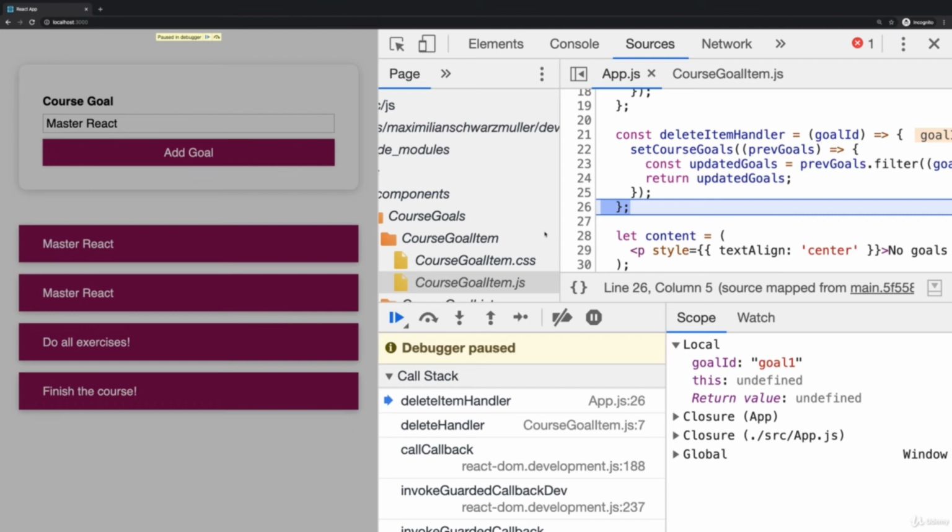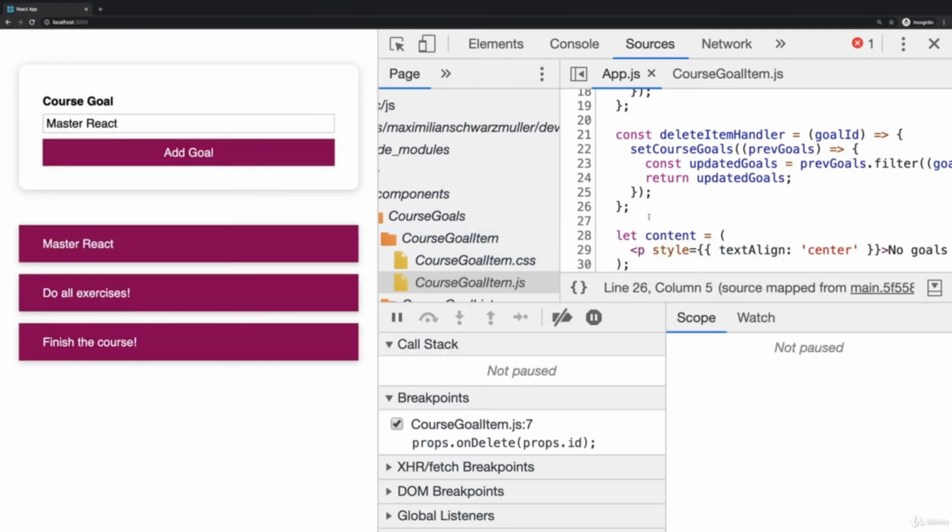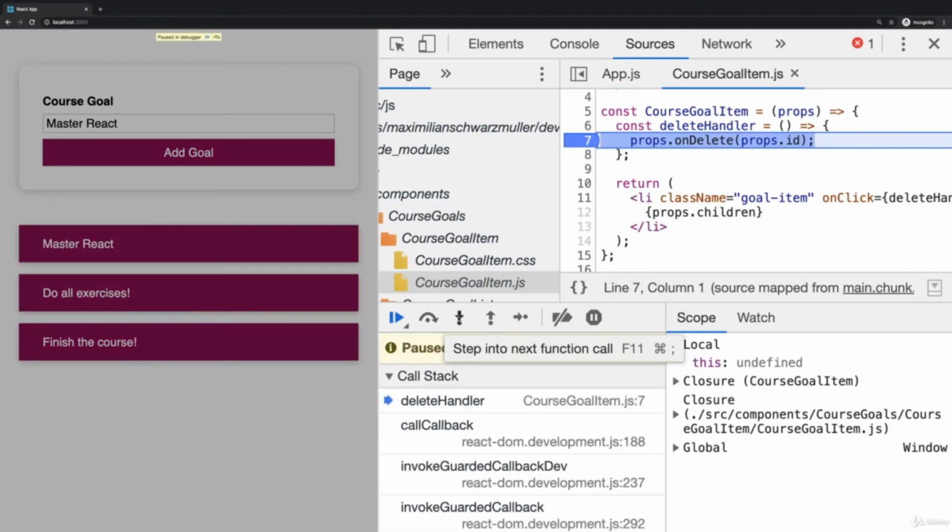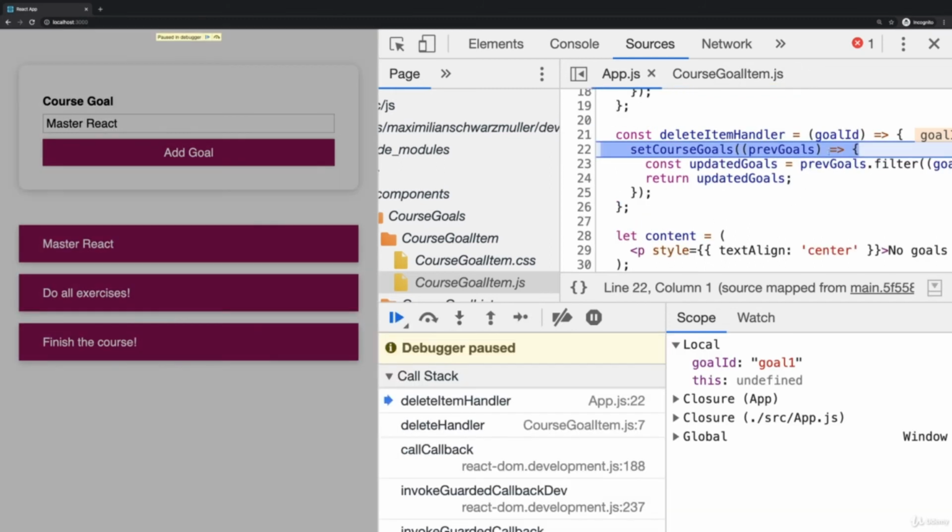So now we could resume script execution because we're done with this debugging cycle, and simply try this again and click on the next goal and dive into the next function call here and see that here we have the same goal ID as before. So now this should be a point where we see, wait a second, if we have the same ID on 2 different goals on which I clicked here, that seems to be the problem why the wrong goal was deleted.